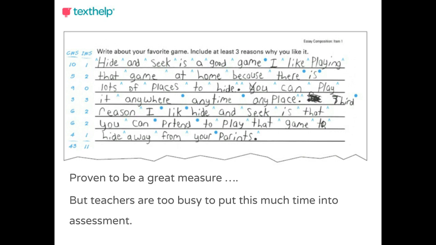And teachers are really busy people trying to do lots of important and good stuff. And if they have to sit down and put a little blue mark between every word that a kid writes and then do some arithmetic on the left-hand side of the page and tot up the correct word sequences, it's just not going to get done. And it doesn't matter how predictive the measure is. If it's not going to get done, it's just not going to get done.